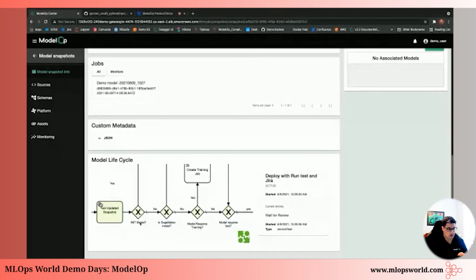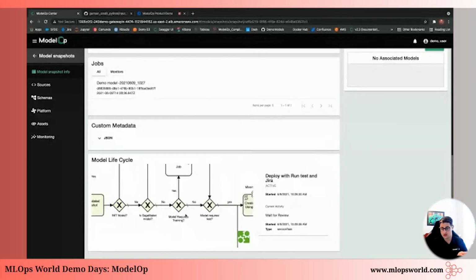Well, is it a specific class of model? No. Is it a SageMaker model? No. Does the model need training? Well, that's an interesting question. How does ModelOp Center know if this model needs training? Well, we look for the existence of a weights file. If we see a weights file, then we say, no, it doesn't need to be trained. It's already trained. If it doesn't have a weights file, grab the training data, find the training function, run it.